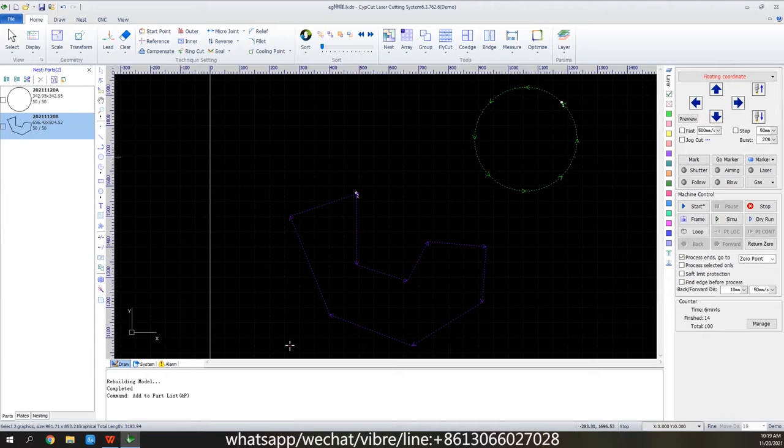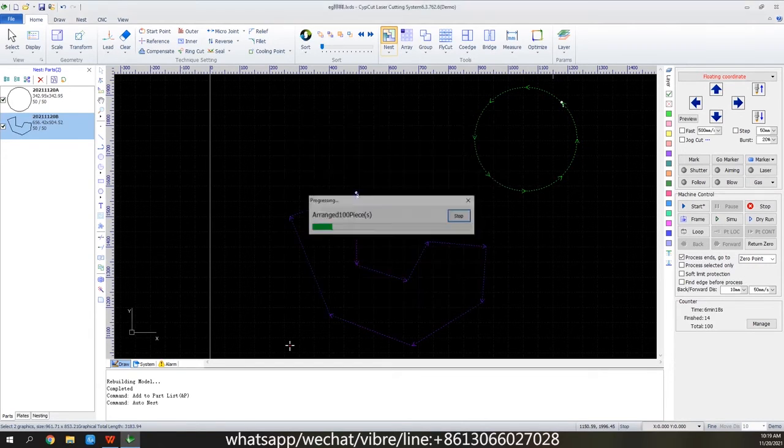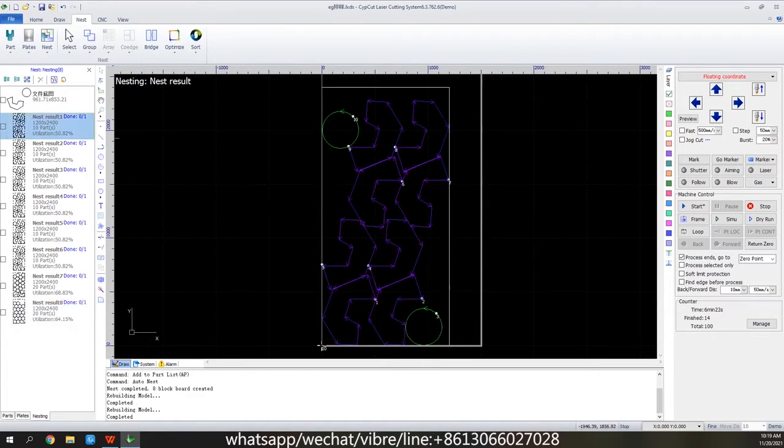Select the parts. And we choose the nest. Set up the parameters and then OK. We will get the nesting result. But please note that the nest function in CypCut is just at a basic level, so it supports only 50 kinds of parts and the results of 20 plates at most.